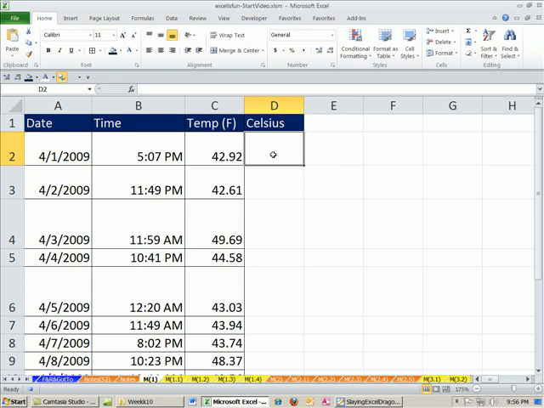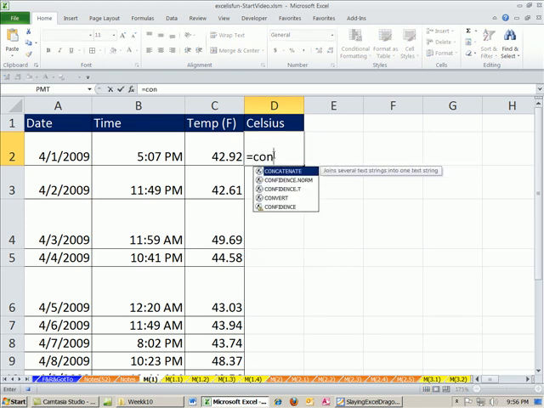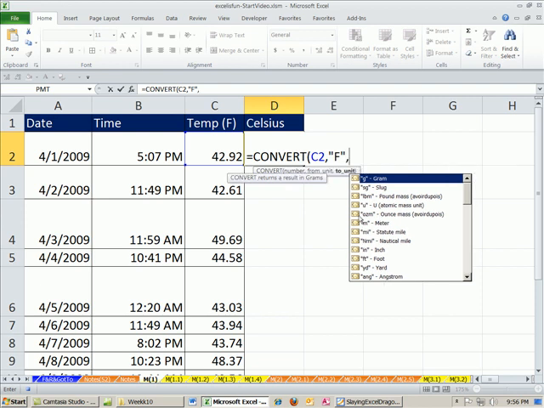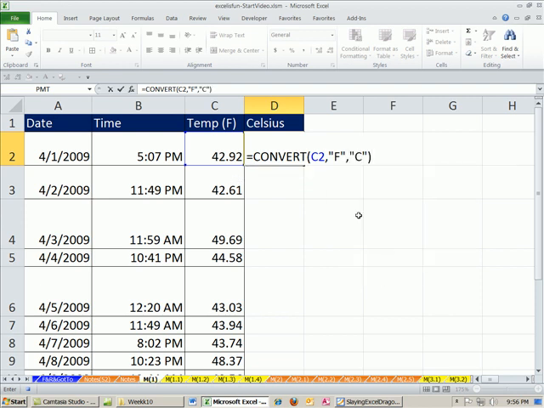We are going to use the convert function. Convert function is great. It'll convert all sorts from one unit to another. And if you look in help, it tells you all the different notations. We're going to click on this number, comma, from unit. In 2010, they have a huge drop down. You used to have to look it up. And I know what I'm going to do. I'm going to do in double quotes big F for Fahrenheit. That's the from, to big C, Celsius. Control Enter. Now I'm going to do some formatting. Control 1.